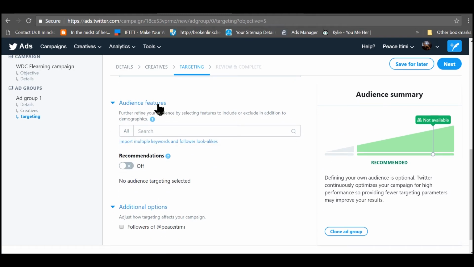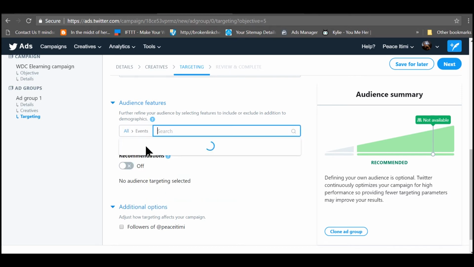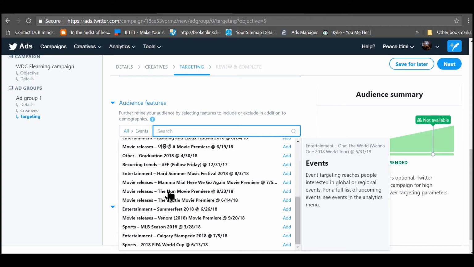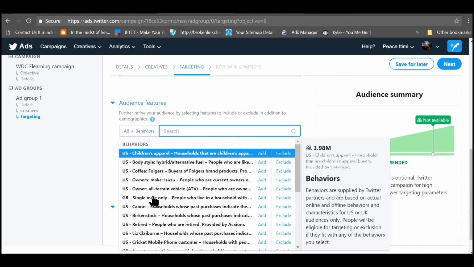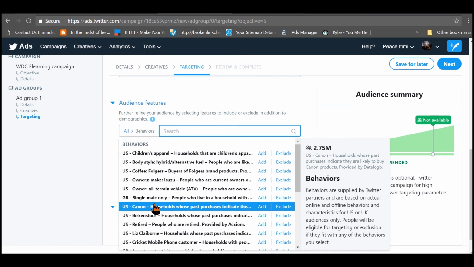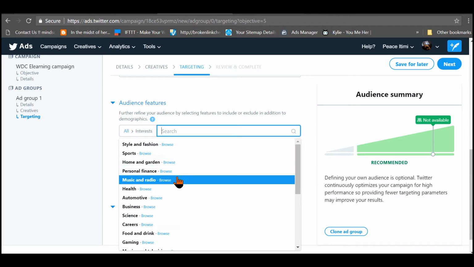Now let's keep going. Next thing we can target is audience features. So you can target by event, but you might not always find those kinds of events in Nigeria. Behaviors are also not applicable to Nigeria. It's usually the US, Great Britain. But interest, that applies to Nigeria. So there are different categories.